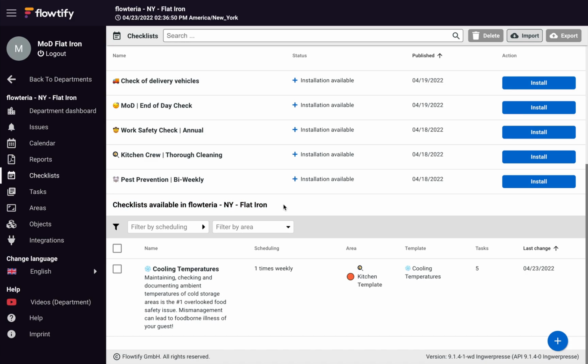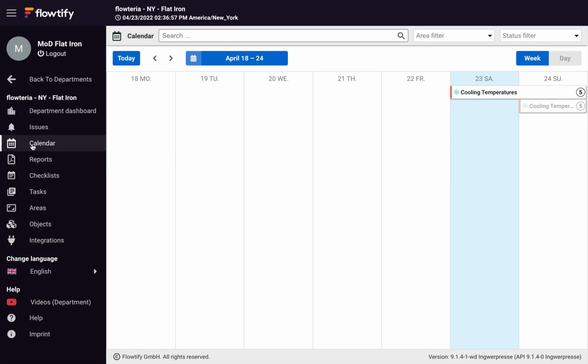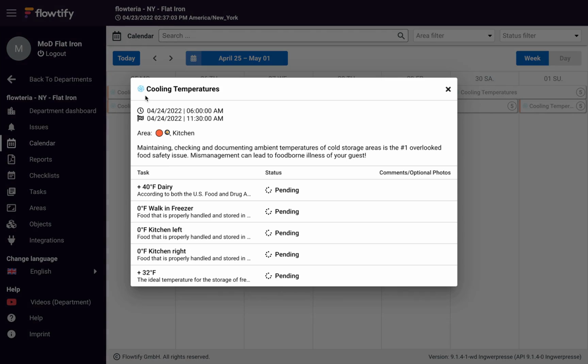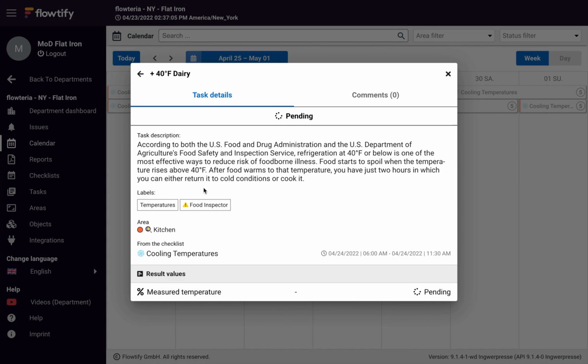To make sure that your schedule settings are as you expect them to be, click on the calendar in the left menu. The calendar will show you a preview of the content of your checklists, its timing as well as its repetition interval. Everything will be exactly as it will appear in the Flowtify HACCP app.